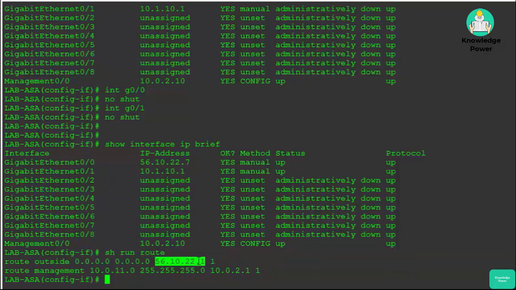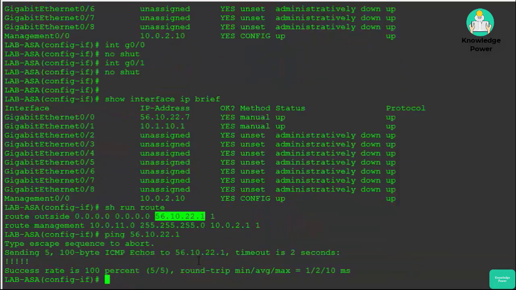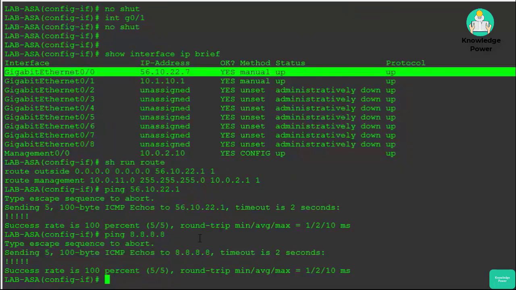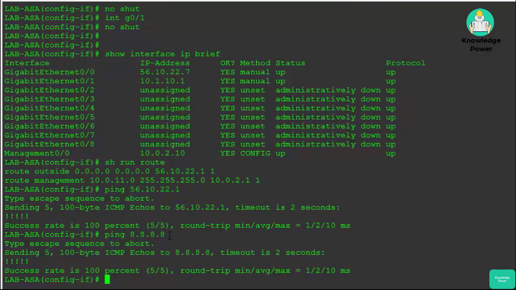Let's make sure we can ping our provider next hop. And we can. Then we'll see if we can ping the internet. And we can, so now we have internet access out of our outside interface. We're not going to be able to browse the internet yet from the inside because we haven't set up any natting, which will be configured in a later section.